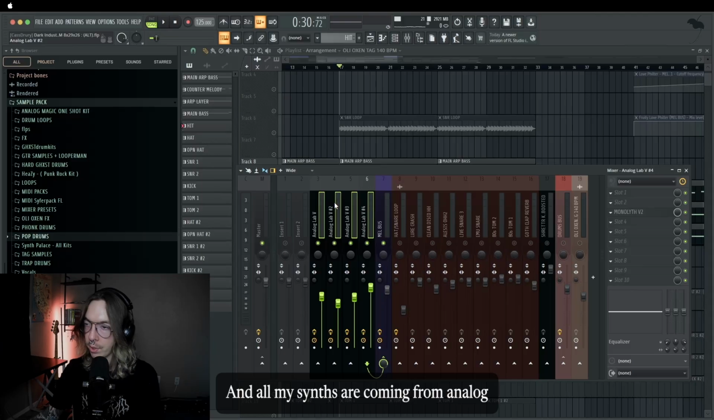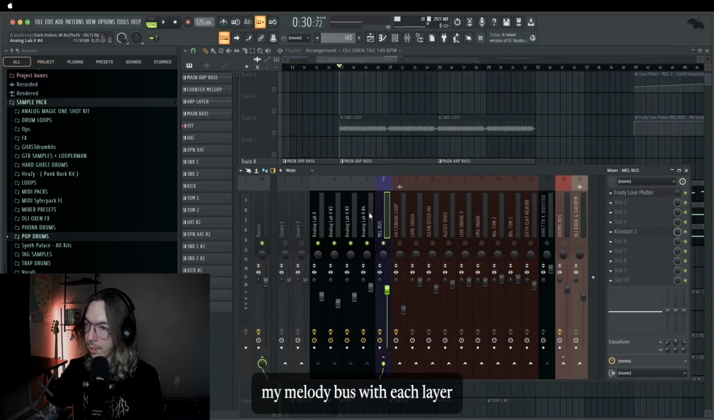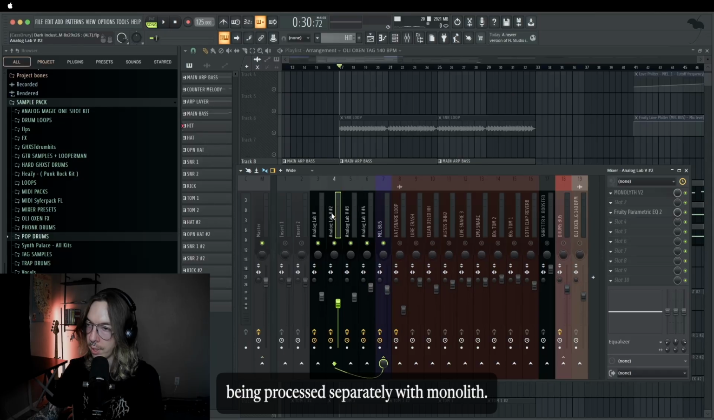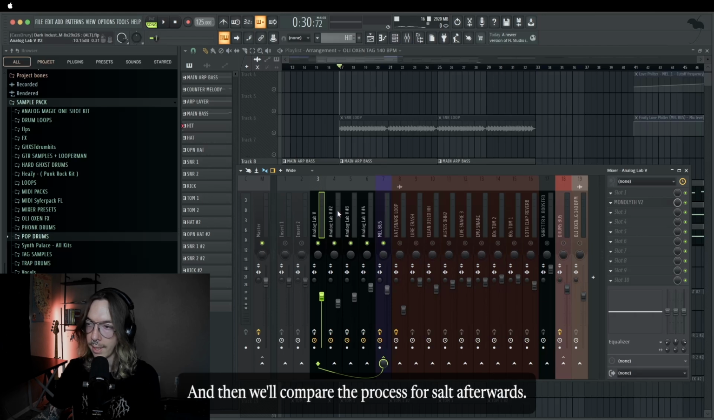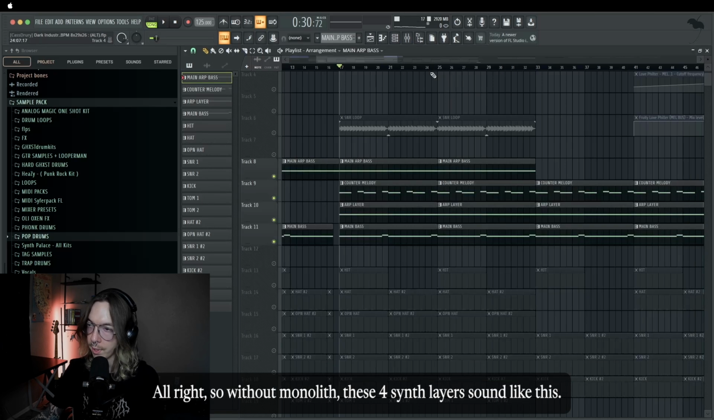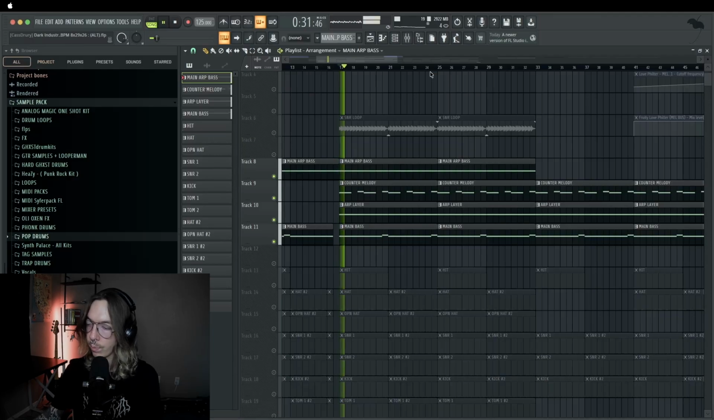And all of my synths are coming from Analog Lab, and I have these 4 routed to my melody bus, with each layer being processed separately with Monolith. So I'll go ahead and turn these all off so you can hear how they sound before, and then we'll compare the processed result afterwards. Alright, so without Monolith, these 4 synth layers sound like this.